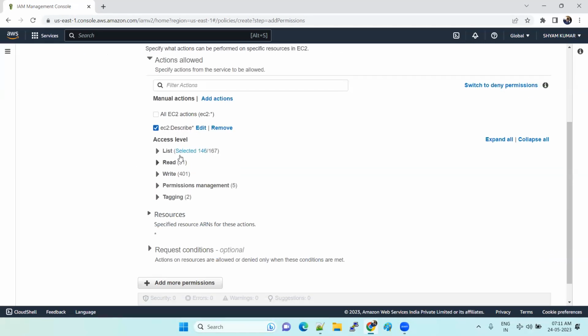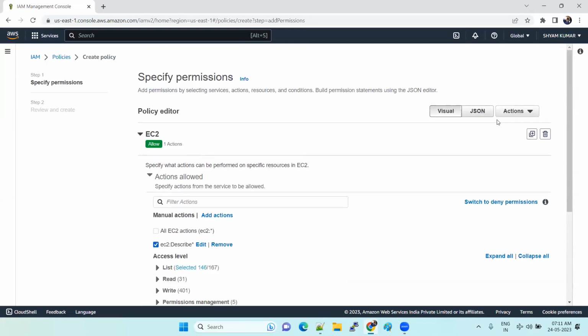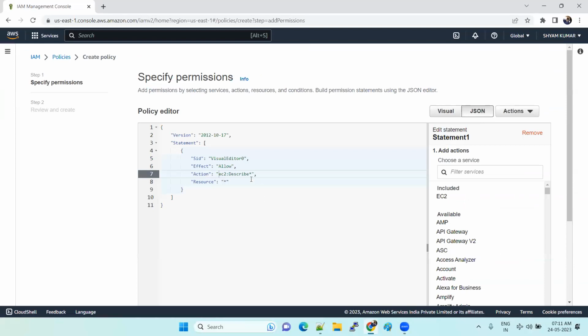EC2 describe star. Selected 146 out of 167. But we have selected only one. If you are updating here, automatically it will be reflected in the JSON. If you are updating the JSON, automatically it will update in the editor. So I went to the JSON and just what are the describe instances are there. So I put the star.